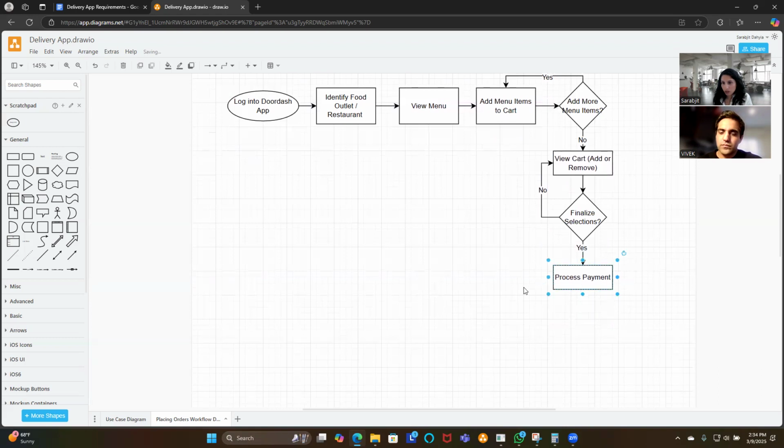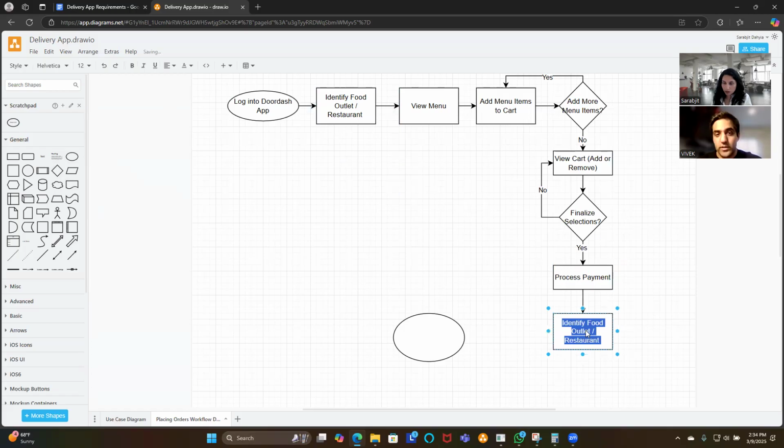Process payment. And then what happens? Then they receive a notification and they can view their delivery status as well, that their order is on the way. So order confirmation is one thing, right?